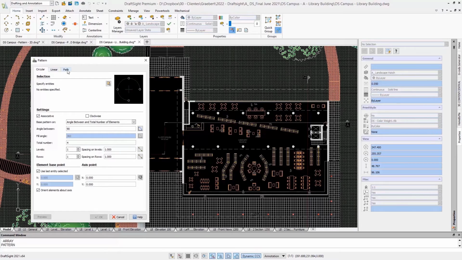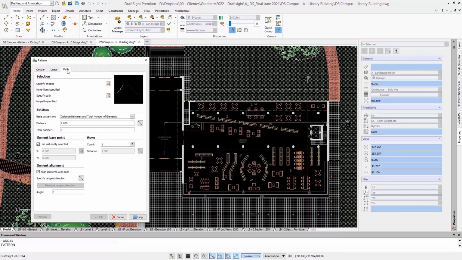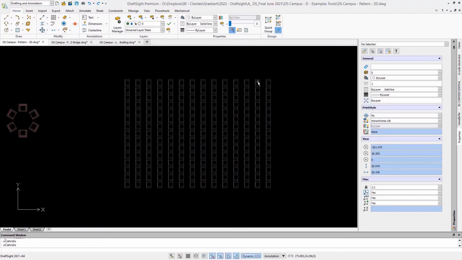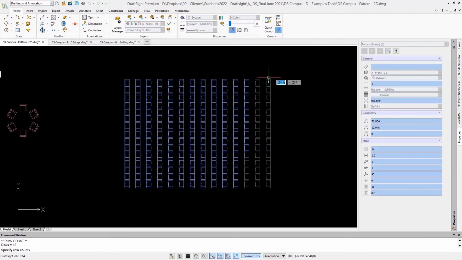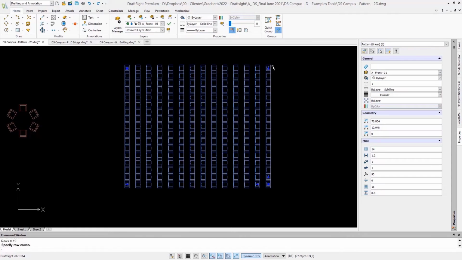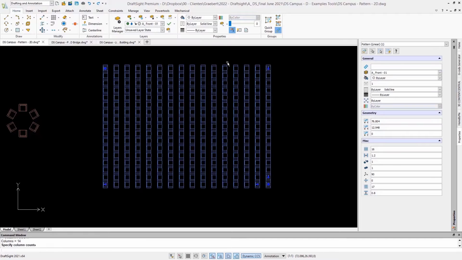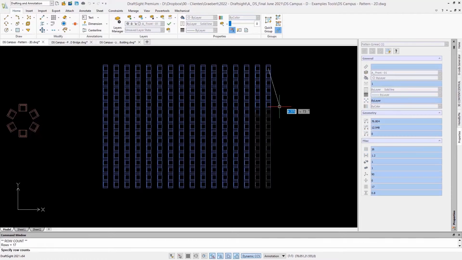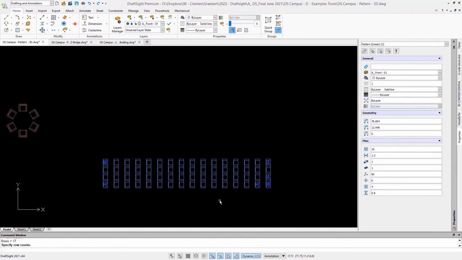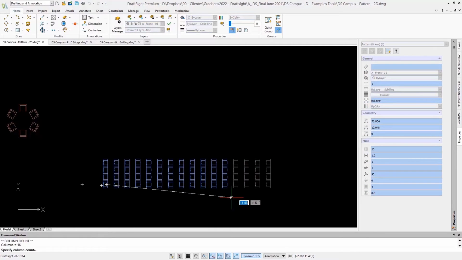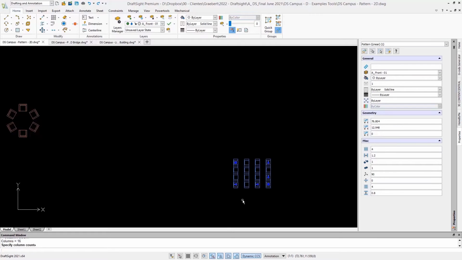And there's a few different ways that I can edit this pattern. So one of the simplest and easiest in this case, because I have a predefined pattern, is I can use the grip points in the pattern to extend it. So I can add some more rows. And I can also remove any unneeded rows. So just by simply clicking and dragging, I can adjust that pattern right on the fly.